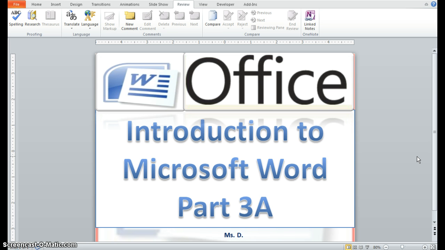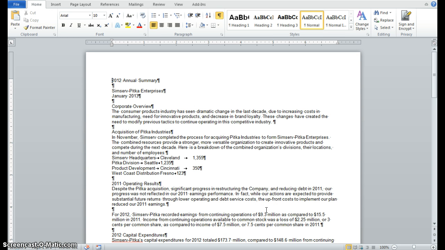Today we're going to learn different ways to add the font face, font size, how to change the font case, how to insert or highlight text, how to insert non-breaking hyphens and spaces, and how to set tabs. So let's get started. You can feel free to open any Word document you would like to work on.